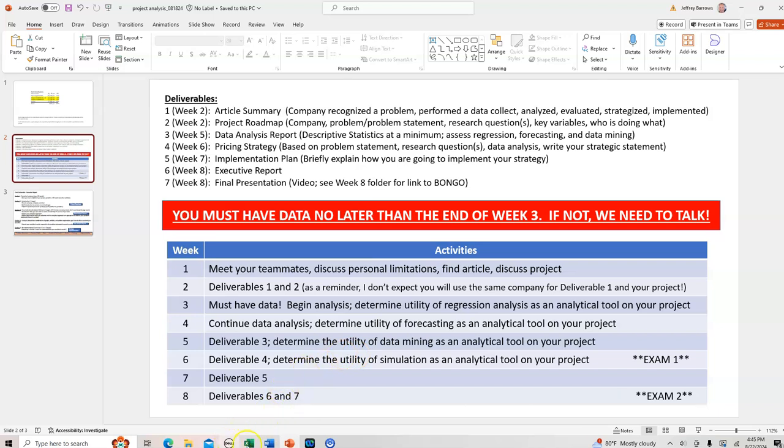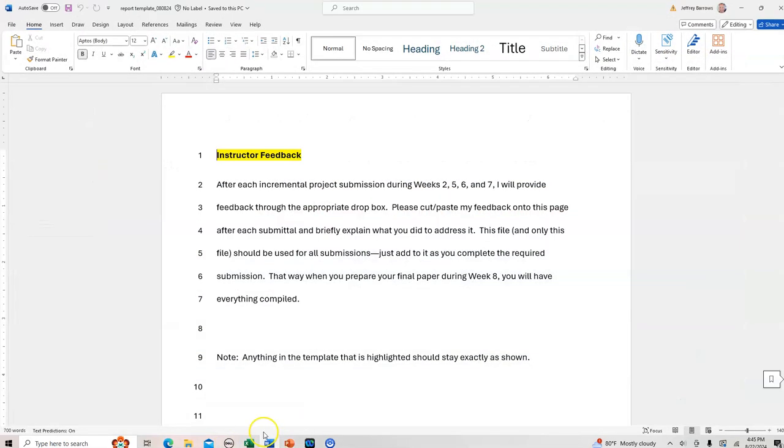The last piece of this is that I'm going to give you a template for all of the submittals, which also serves as the template for the executive report. So I want to flip through this and show you what's in here, and then I think we'll be ready to go.